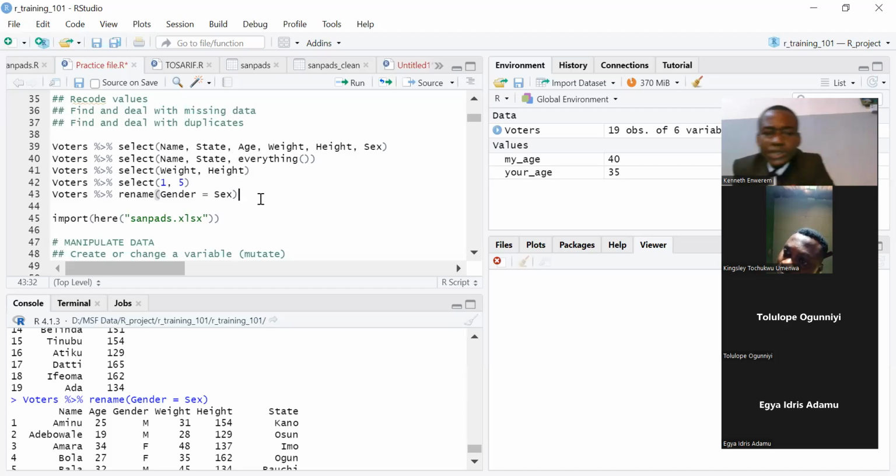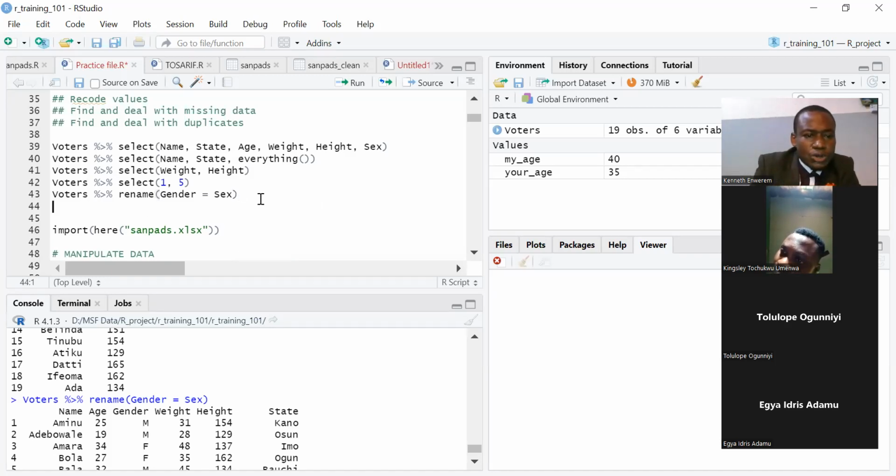Okay. So that's the way to rename a variable. Then we can also recode a value.